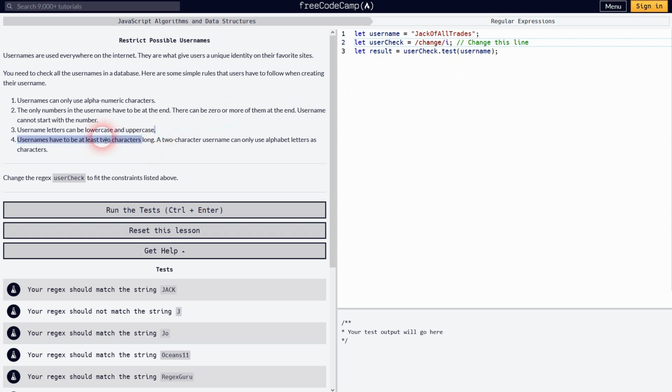Username letters can be lowercase and uppercase, so we need the i flag. Usernames have to be at least 2 characters long. A 2-character username can only use alphabet letters as characters. So we need to define 2 cases. The first one would be a to z, and then a to z. So this would be for 2 characters. It can only use these letters. And lower and uppercase, I've already dealt with that by using the i flag.